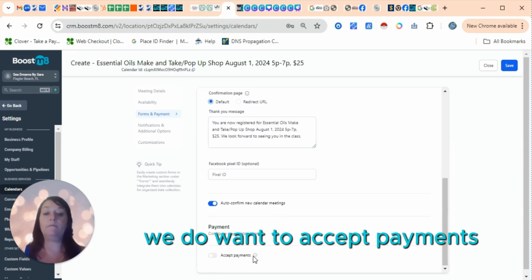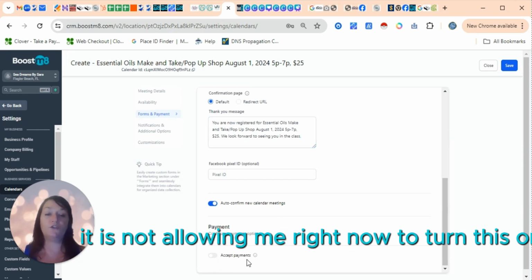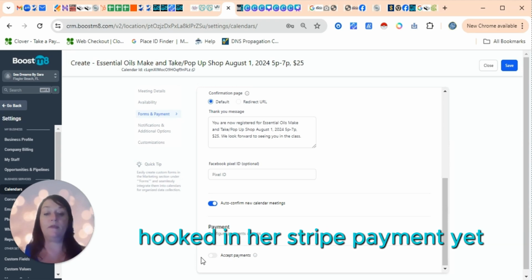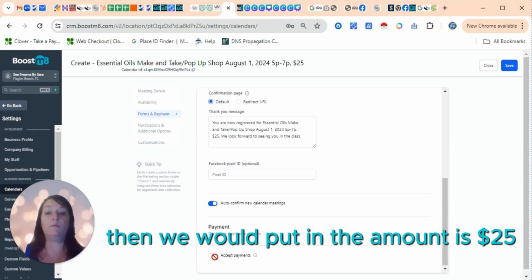We do want to accept payments. It is not allowing me right now to turn this on because my client has not hooked in her Stripe payment yet. But once that's hooked in, then we would put in the amount is $25.